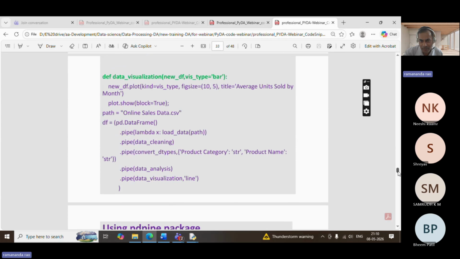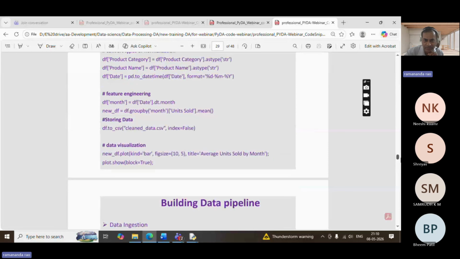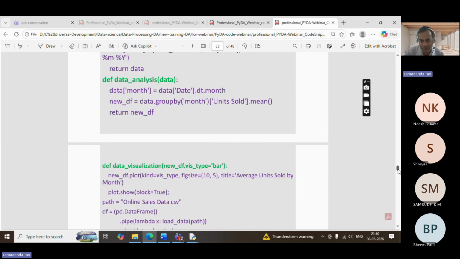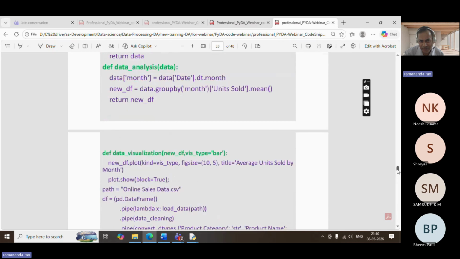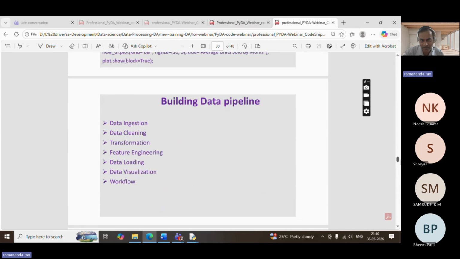Then you do data visualization. So if you follow all these processes, you can run this application easily. You can do it. As far as the procedure is concerned, you have to follow the procedures. What are the things to be done?